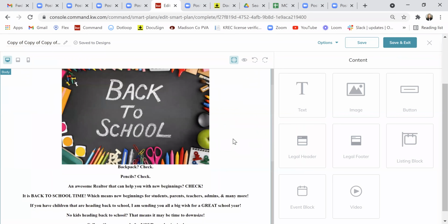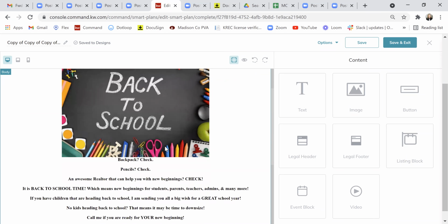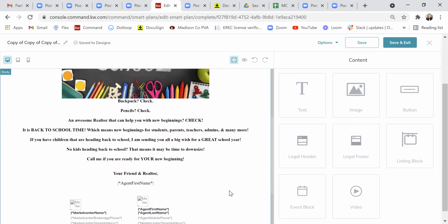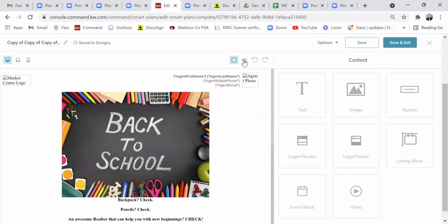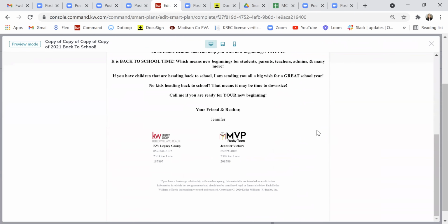There it goes. So this is what's going to be emailed to everybody. This backpack check, pencils check, an awesome realtor that can help you with new beginnings check. It is back to school time, which means new beginnings for students, so forth, so forth. You can see here where these lines are and these asterisks, your name would go in here. So you can click here, this little eyeball, if you want to see the entire email that's going to go out. So you can see it has your name, it has your information in there.